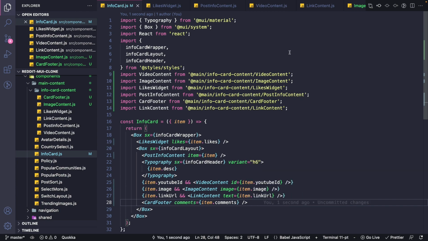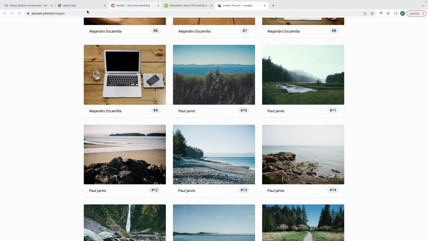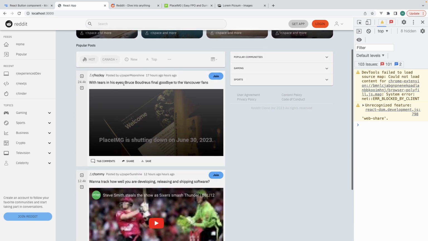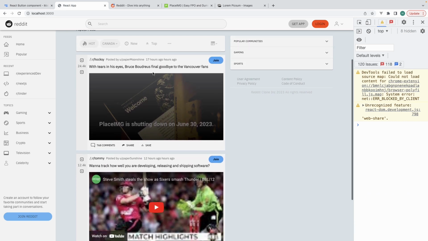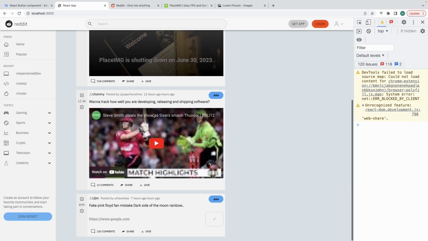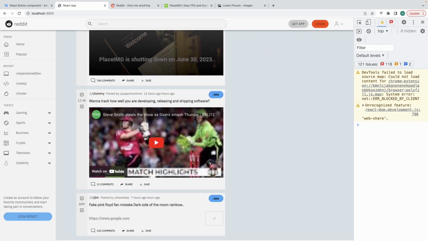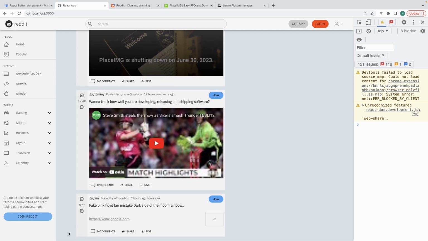So if the wiring is right, let's jump back to the application. We see that those which have the image content show the image. Those which have the YouTube content show the YouTube content. Those which have the link URL show the link.